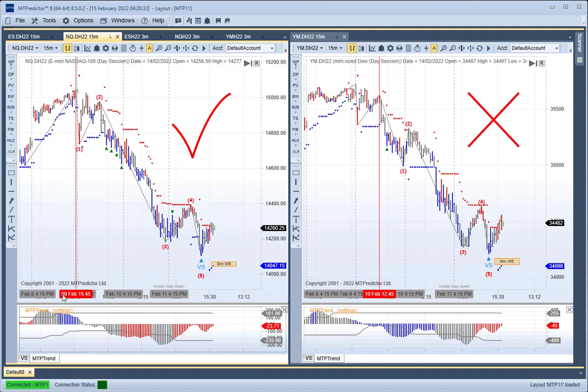Hopefully that just helps to explain in a little more detail what you just need to check when using the Elliott wave tools in our MTPredictor suite of programs.